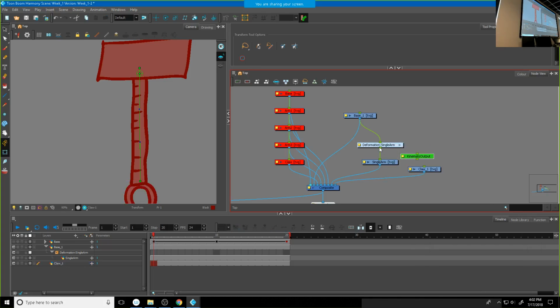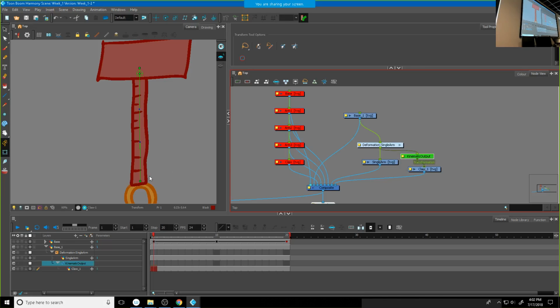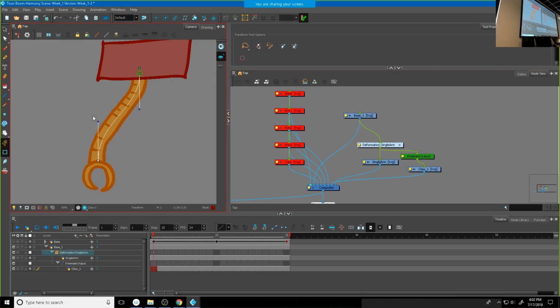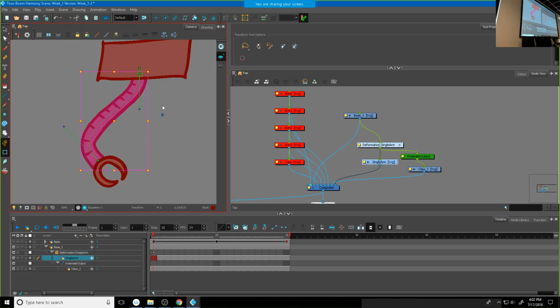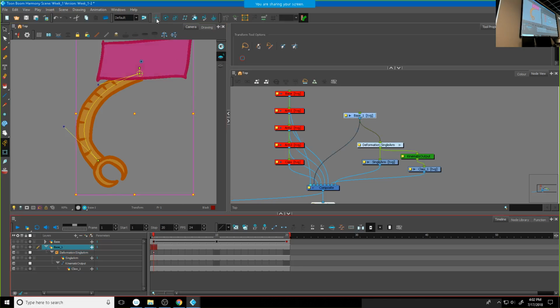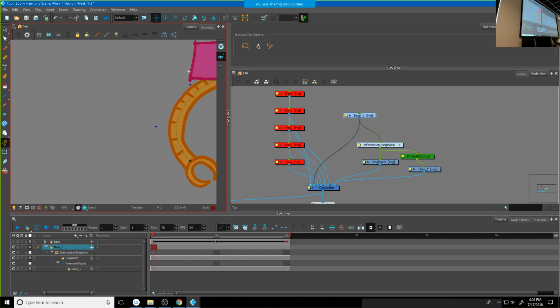So I plug that in from the deformation into kinematic output, and then kinematic output to claw. And so now whatever I do, and I like that claw to be in front, whatever I do to this deformation node here, the claw will kind of come along for the ride, right? And then whatever I do to this base, this platform up here, the whole thing comes along for the ride, right?